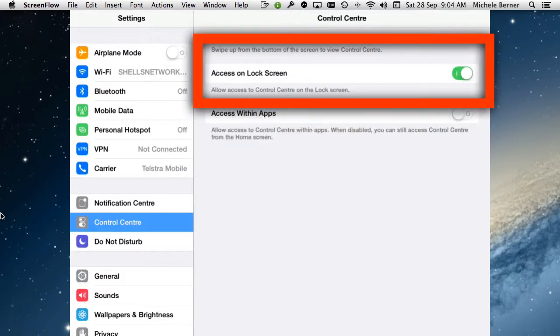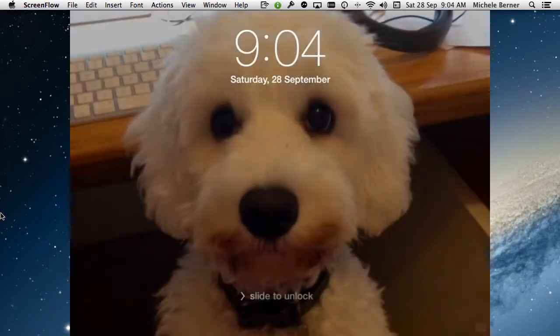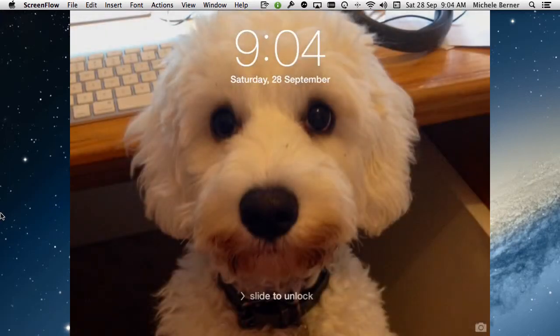Now if you want to disable that, then go into Settings, and there is Control Center Setting, and I can access it on lock screen or I can turn that off. So if I turn it off and then go back to the lock screen, there is no longer any way I can slide up and activate that.